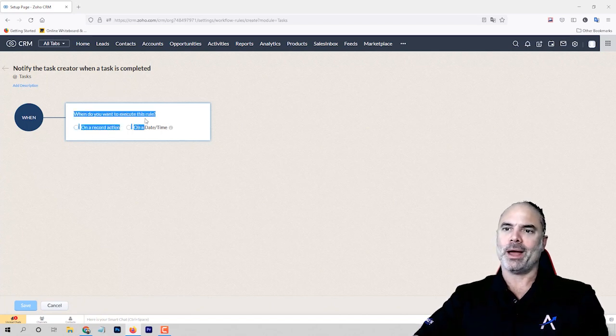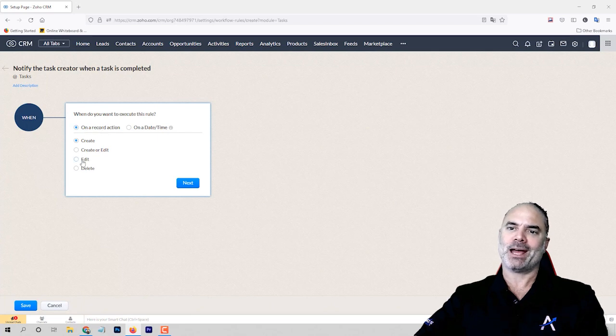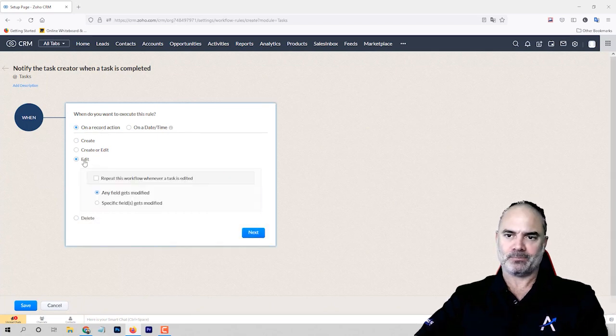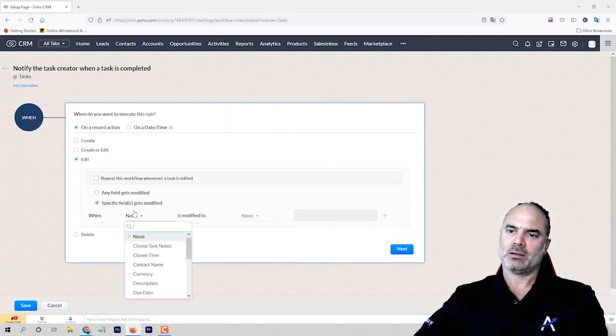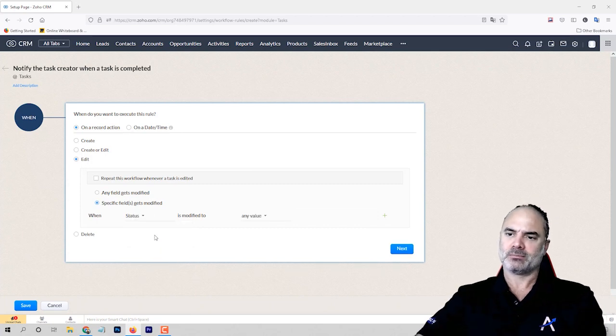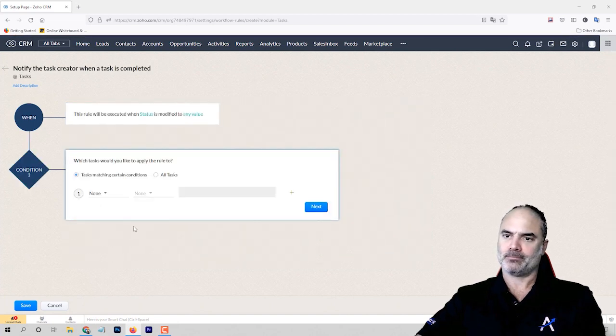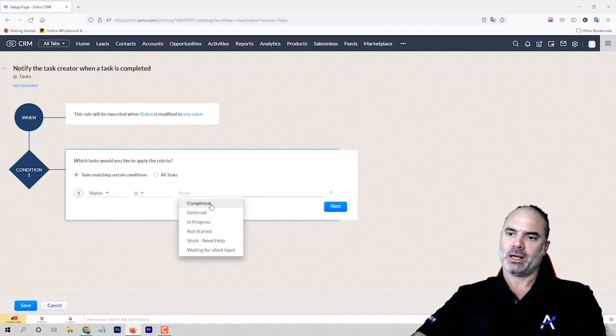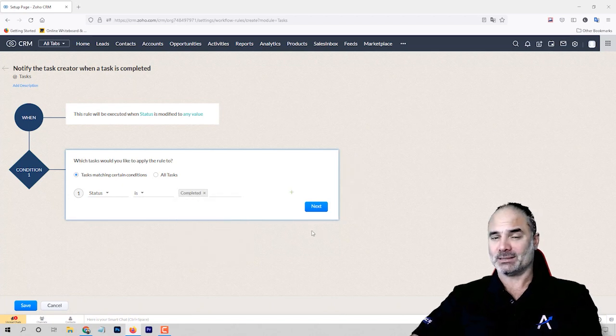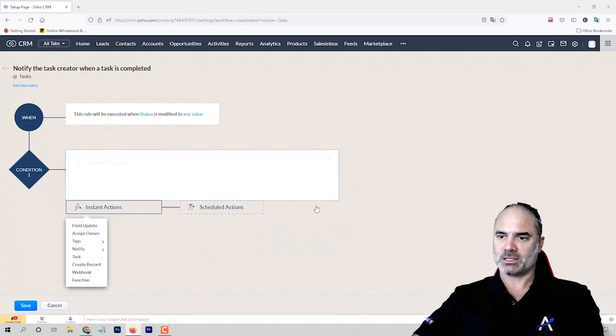In the when, you will need to select the record action and click on edit. In the edit, you will need to click on specify fields. You will need to select here the status and click on next. Okay, the repeat is not going to be selected, and also here it will be any value. Next, in the condition you will need to select the status, and we'd like to notify whenever the status is completed, and then we're clicking on next.